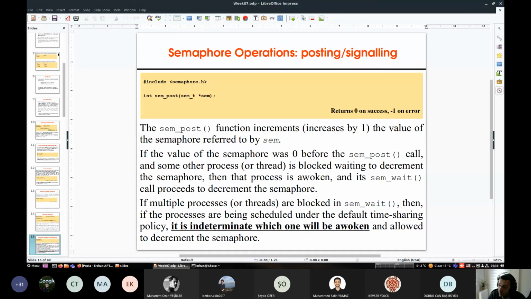We don't know, and there is no guarantee, there is no way of knowing which process will be allowed to continue if you have more than one processes blocked on the semaphore. Do not ever make any assumptions in this direction.